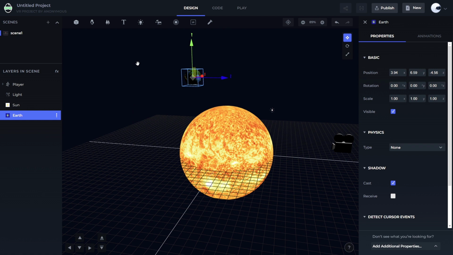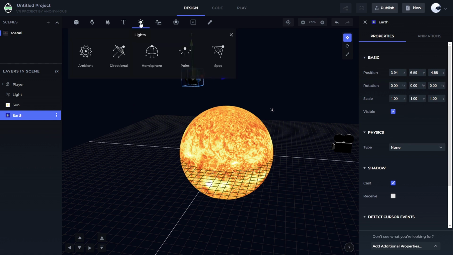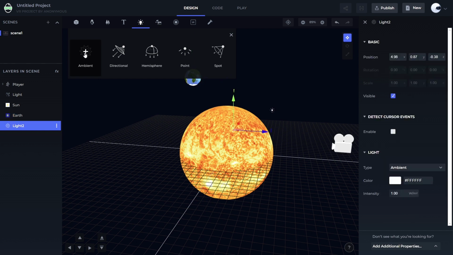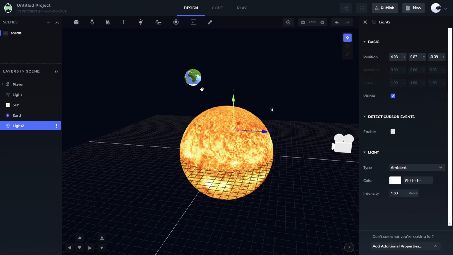To add the light, you can click on the lights object here. And when you click on the lights menu, you will see it provides you the option to add different types of light objects. I'm going to add an ambient light. Ambient light is like a bright light that increases the brightness of all the objects in the game. So if you click on the plus sign here, you will notice that now the earth becomes more visible and even the sun's brightness has increased a bit.